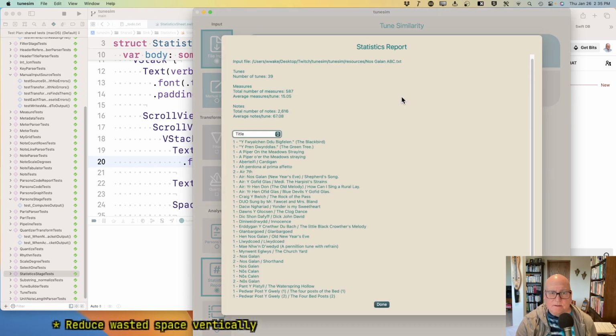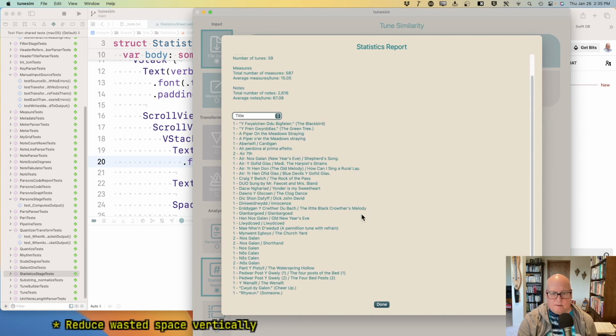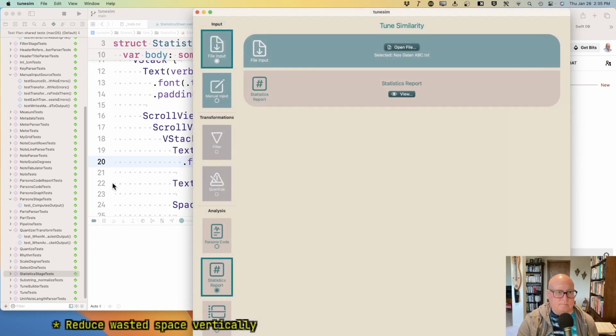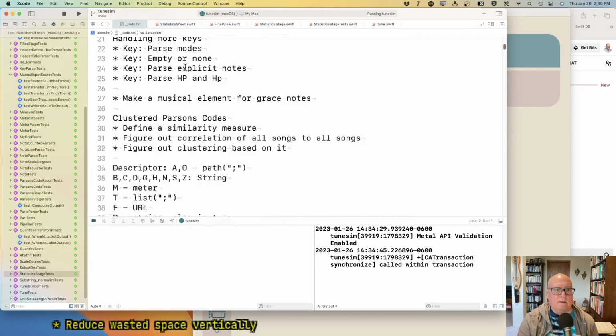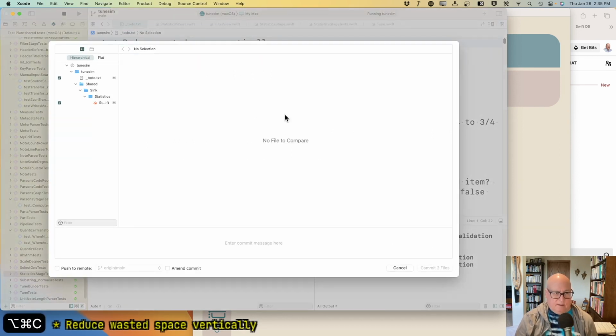Sorry, make sure everything's good. There's a little scrolling to do. Okay. So what are we doing? Yeah, reduce wasted space vertically. Fixed formatting of statistics report. Now left justified, less space, less wasted space vertically.